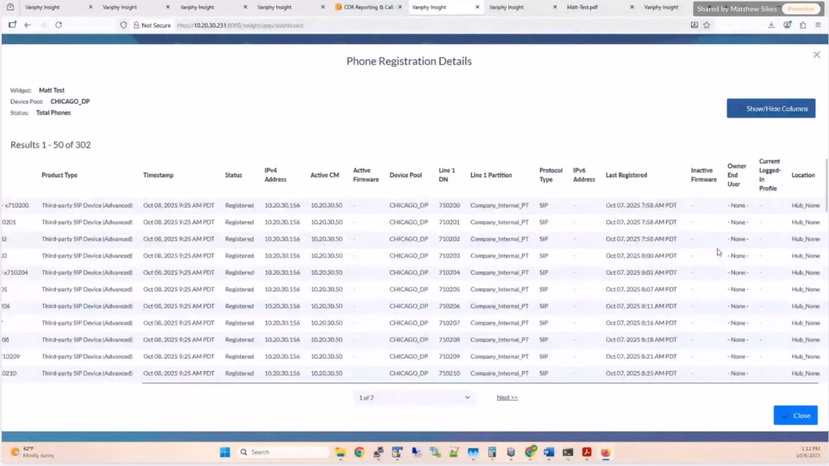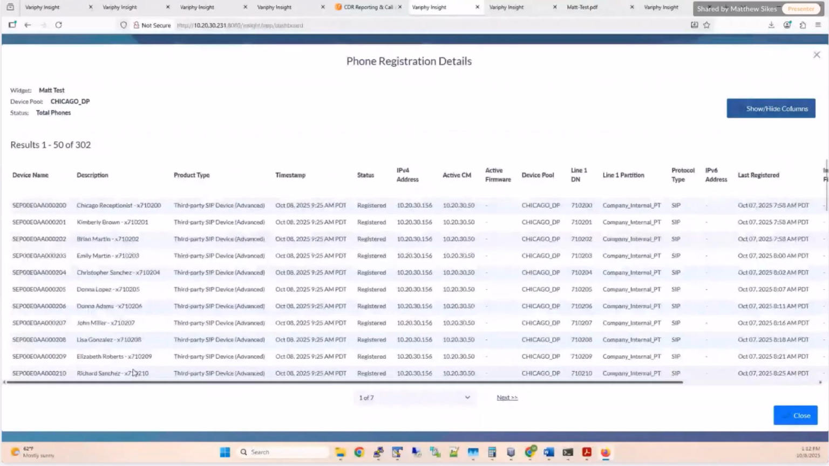Now, this is certainly Rev 1, I will call this. There's more polish coming to this down the line. There will be a report export button that's going to go right here, just to the left of the show hide columns button. So people may want to run a quick export report from this widget.